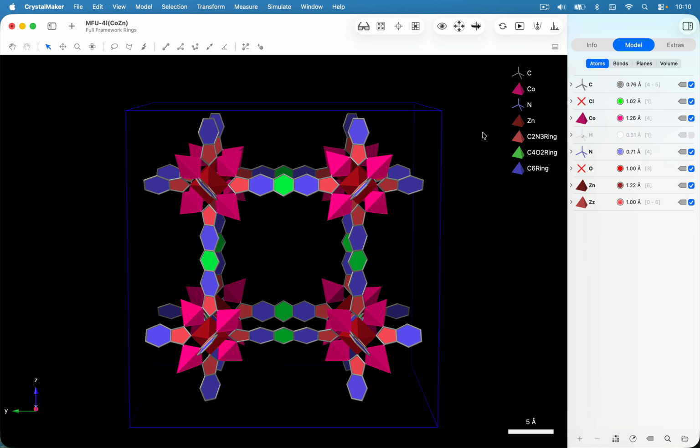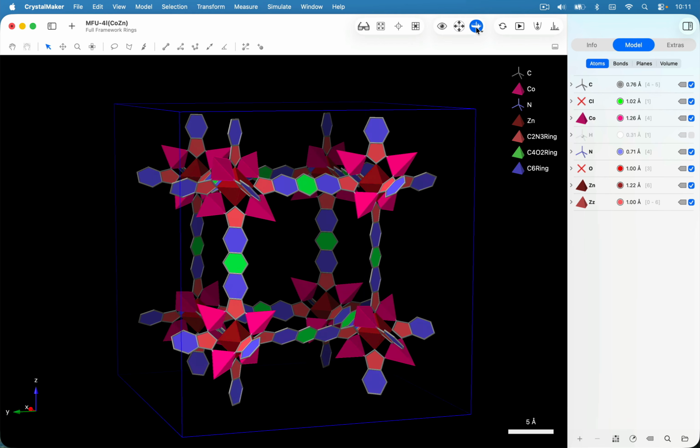So that's a quick look at the MOF automation introduced in CrystalMaker 11.7, which provides a stylized view of the structure. We hope you find it useful.